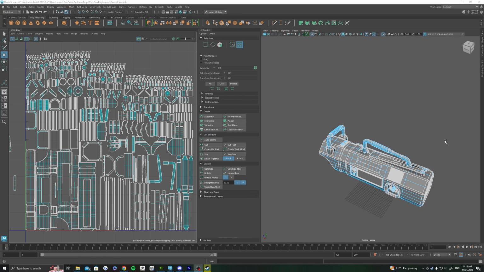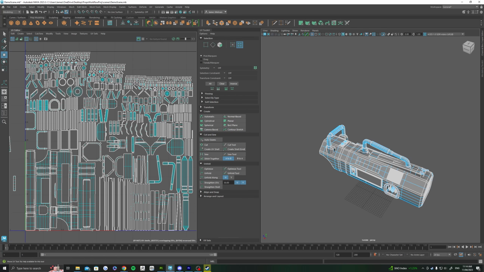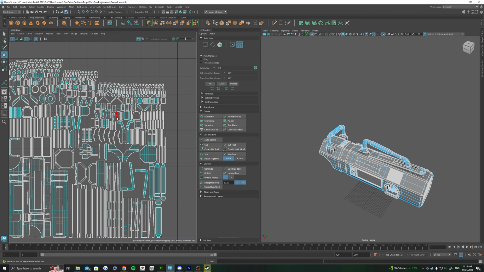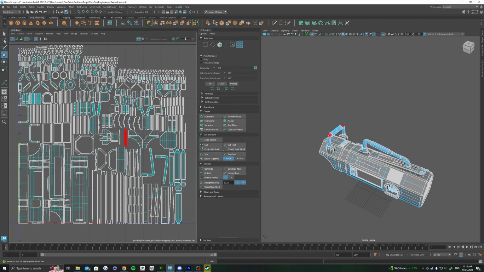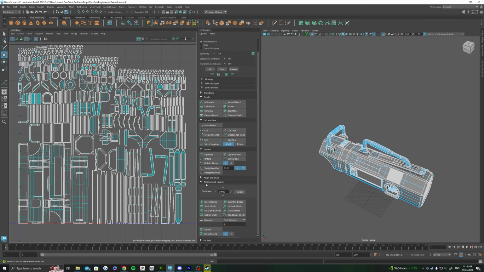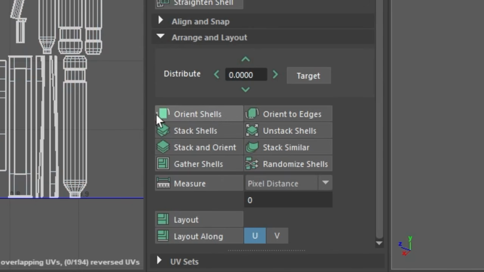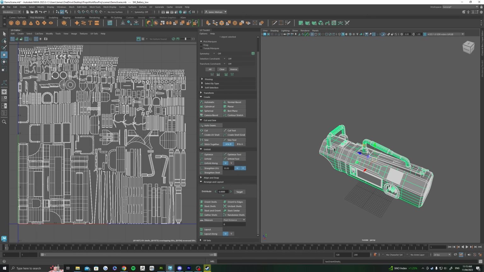Awesome. The last step before we lay out our UVs nicely into the tile here is to straighten them as much as possible. We're going to do that with arrange and layout near the bottom. So right at the bottom here, and we're looking for orient shells. This is how I would always start this process, because what this is going to do if I click it is try to straighten everything as much as possible. Now remember, this is a computer doing it, so it may struggle a little bit and it might straighten in the wrong direction, but it's always a better start.